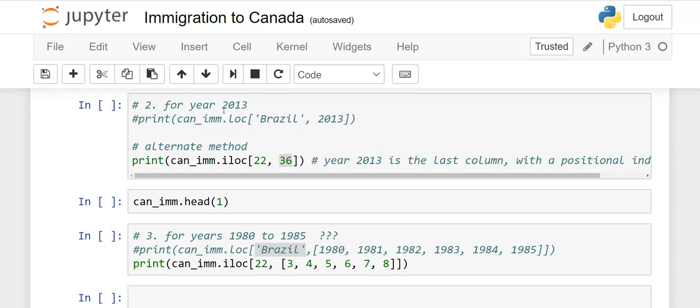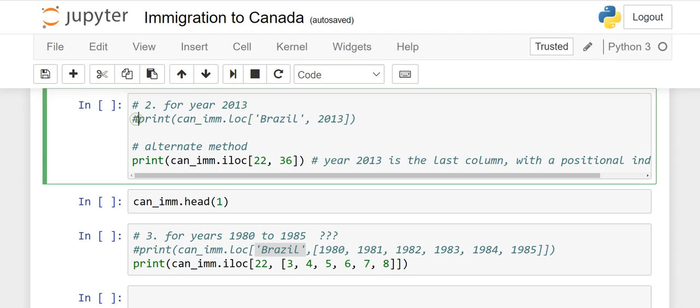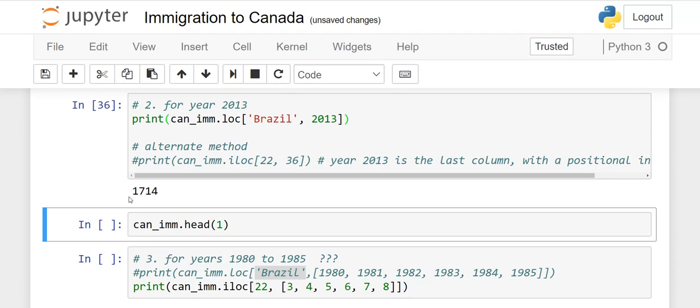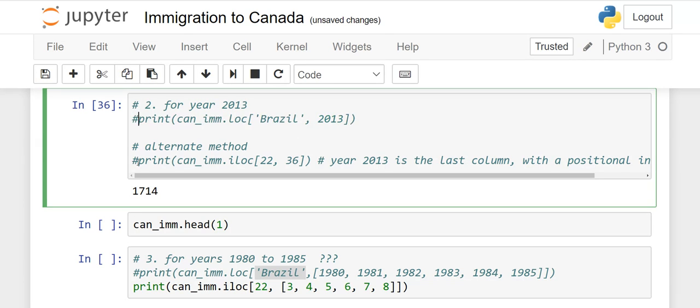Question number 2 was for the year 2013. We only want to know how many people were migrated from Brazil to Canada in 2013. So I will remove this and make this a comment. This is our data frame name, and then dot loc, right? Dot loc in a square bracket, Brazil comma 2013. When you run it, 1714 people were migrated in 2013. So simple, right?